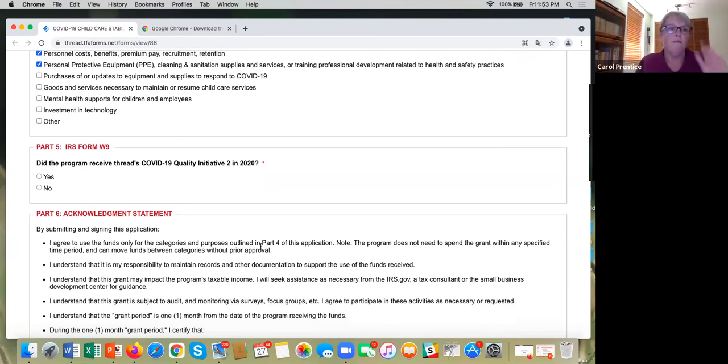And here we are at part 5, which is the IRS Form W9. Again, we went over in detail how to complete the W9 in the how to prepare for your application video. So I won't cover that again here, but you will need to upload your completed and signed W9 form if you did not receive Thread's COVID-19 Quality Initiative 2 in 2020. So I'm going to try both these responses.